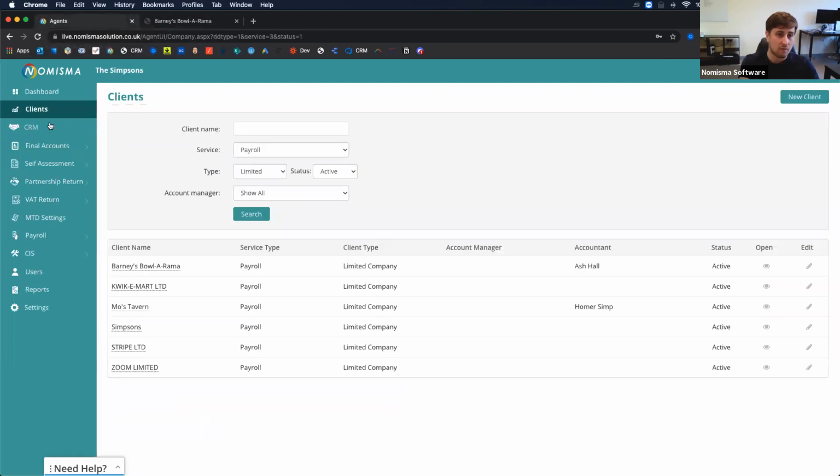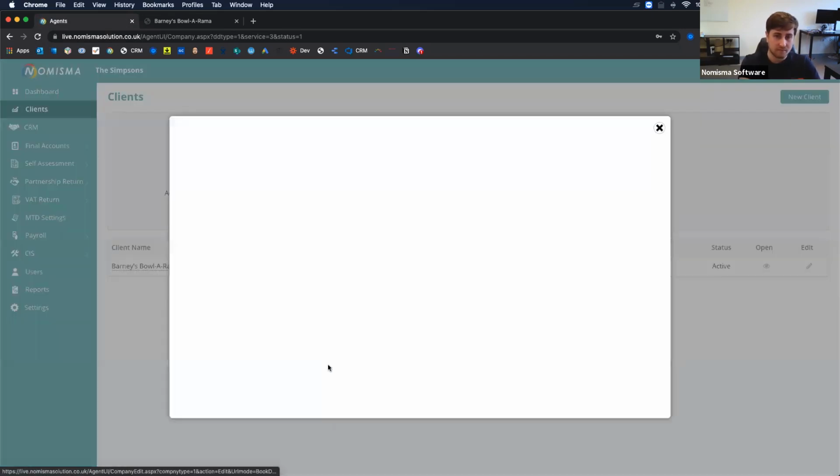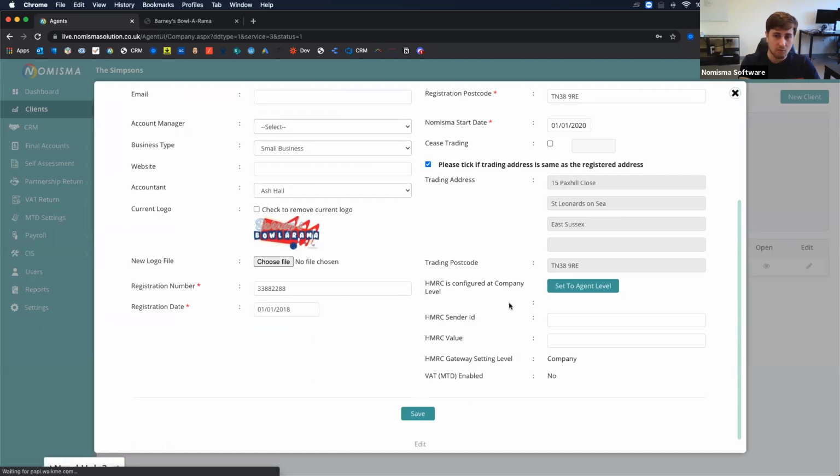And if I go back to clients and select bookkeeping here and just search Barney's and edit that, in the bottom right hand corner you've got this HMRC sender ID and HMRC value. The sender ID is essentially your government gateway username, and the value is your password. So if you enter that, then it will switch it from agent level to business level, and then they will be able to file the payroll.